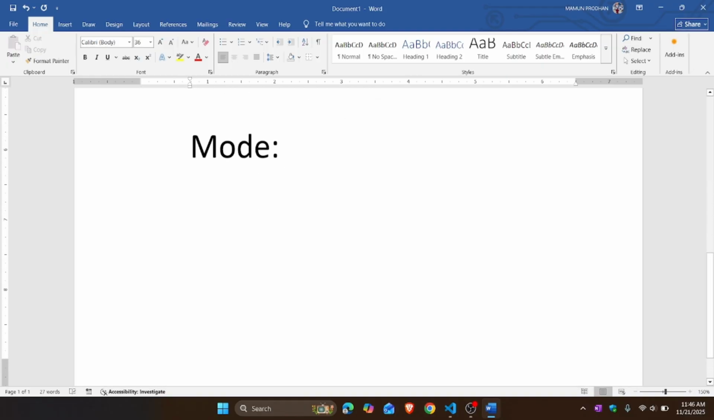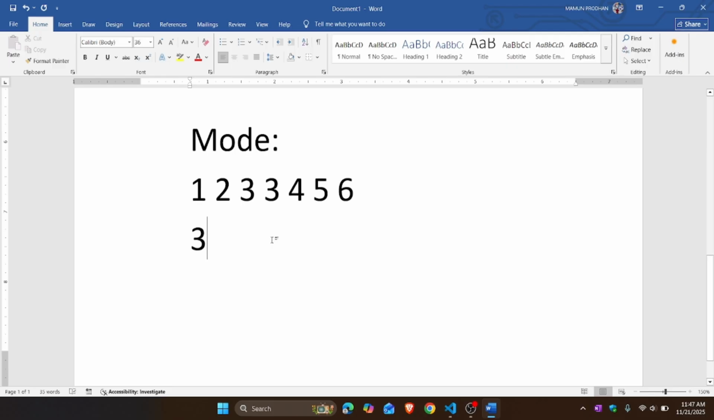And now the next part is mode. Mode means, if we have data like 1, 2, 3, 3, 4, 5, 6, what will be the mode? Mode means the most frequent value, the one which appears many times in the list. That will be the mode. I guess you have a clear idea about it.